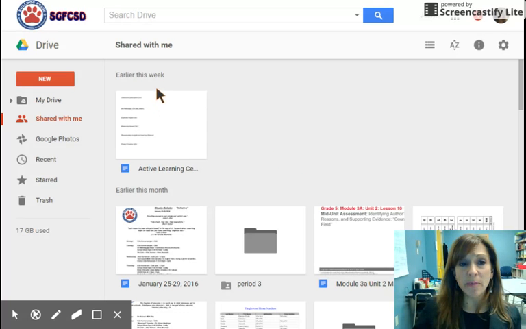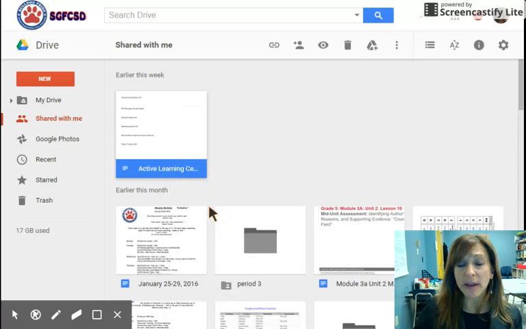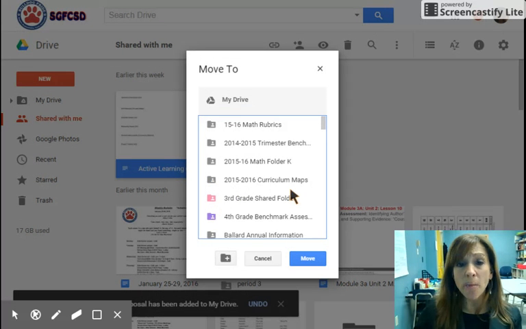So items that have come in earlier this week will be first, then it goes to earlier this month, and then it says older. You can't really organize within Shared with me. Once you're in Shared with me, if you want to add something to your drive, you simply hover over it and right click. Once you right click, scroll down to where it says Add to my drive. If you click Add to my drive, up will pop your drive window, and you can add it to the drive or you can add it to a folder within your drive.